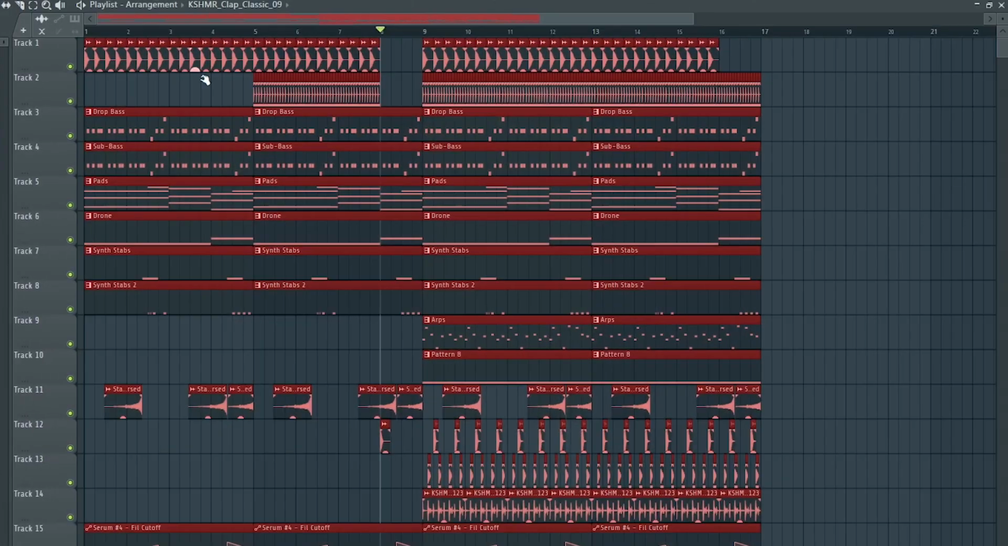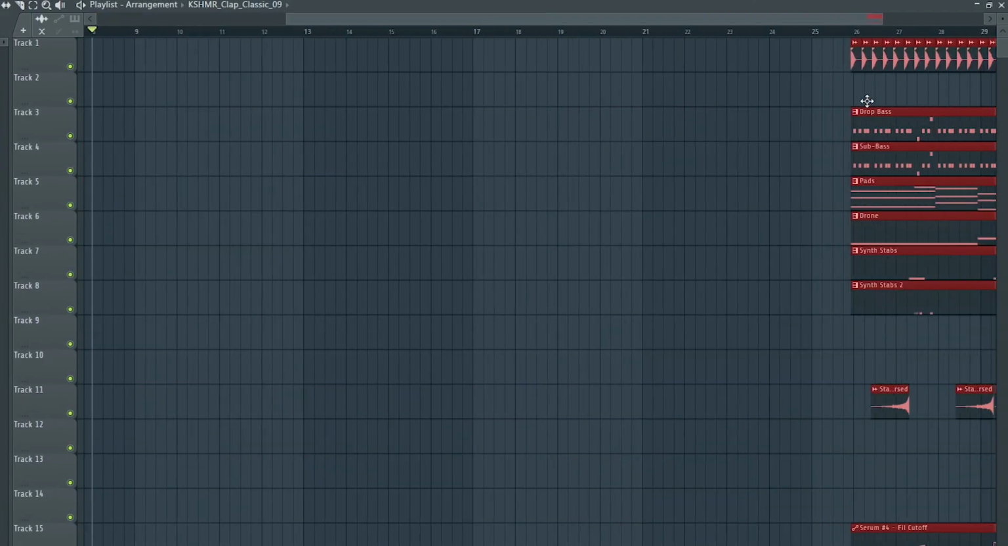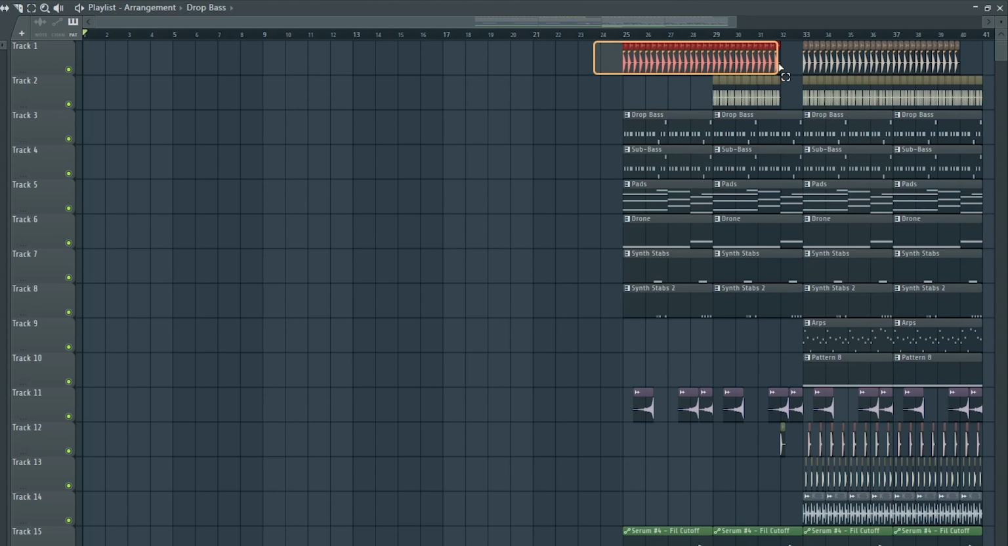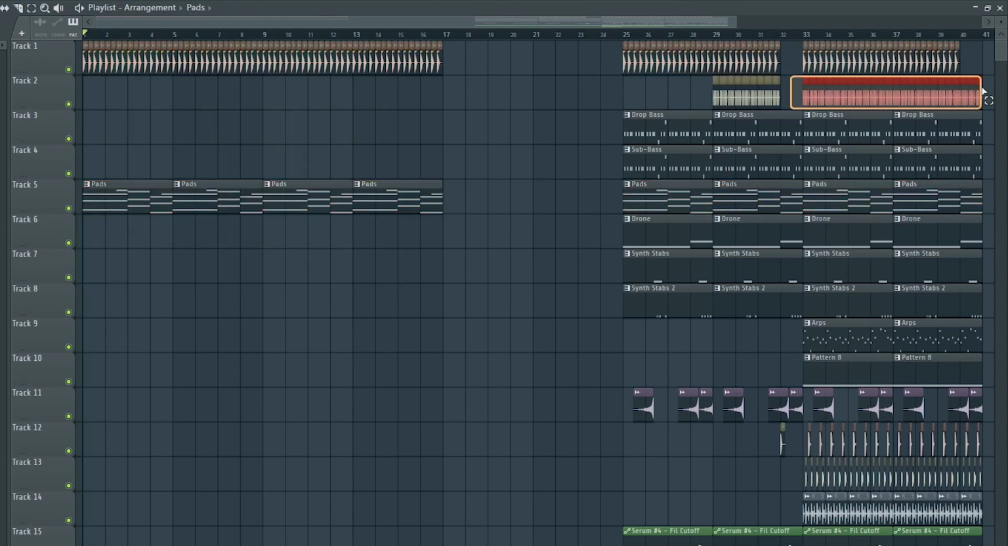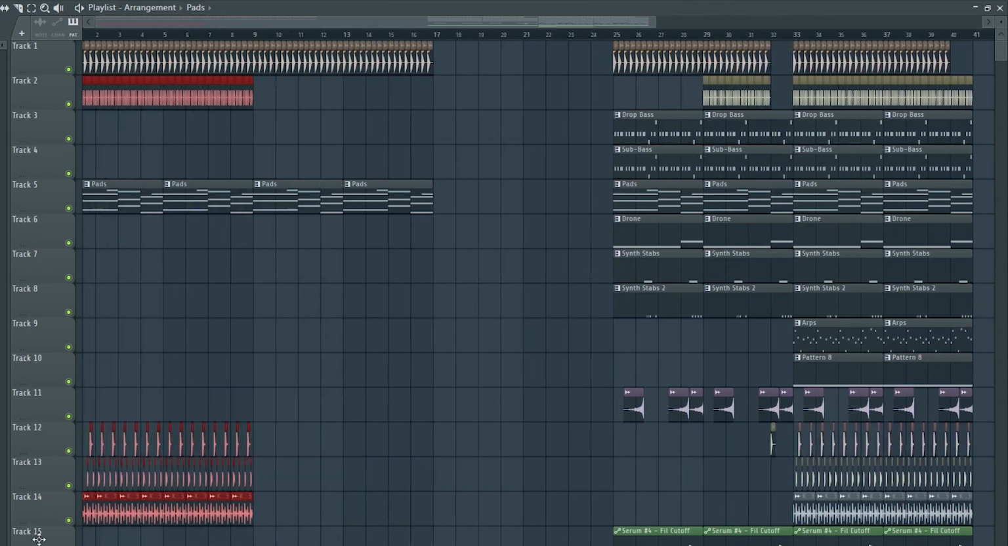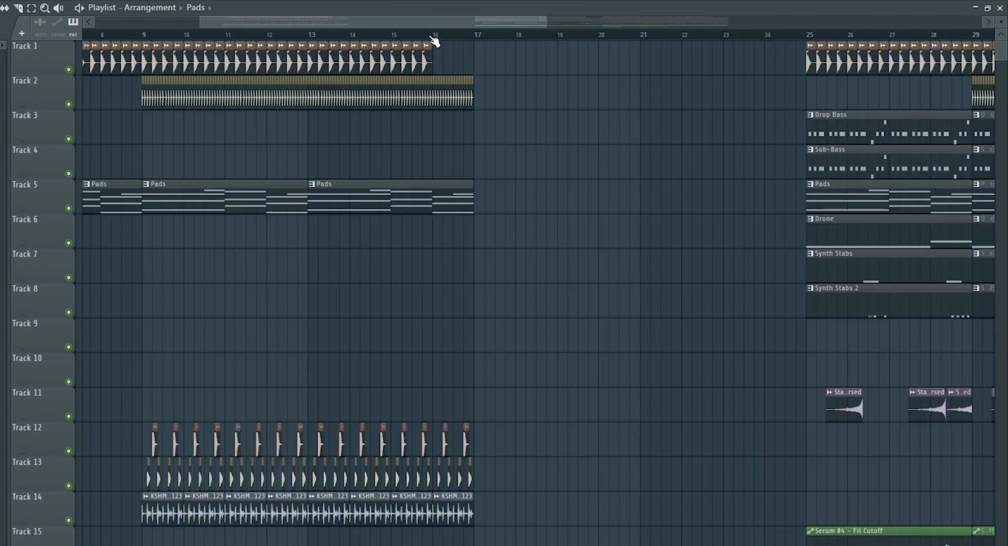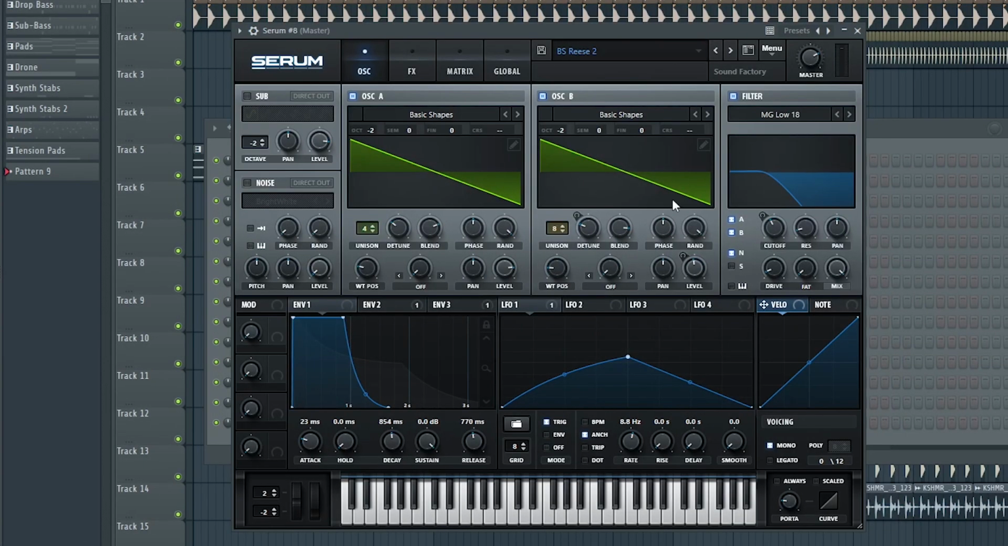Since the drop is now done, let's move on to the intro and the build-up. Let's start by adding our kick and the pads. And I'll add the other drums after 8 bars. Let's add a Reese bass and sidechain it to the kick.